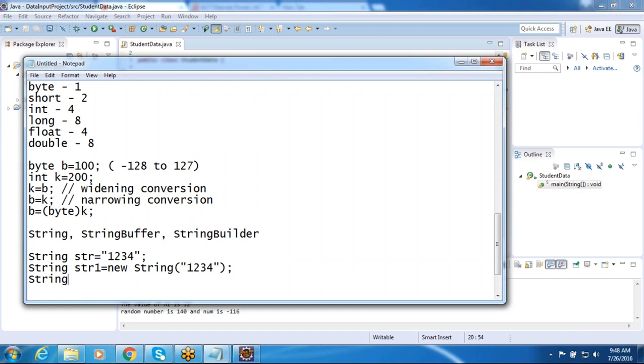Now suppose I put str2 equal to 1, 2, 3, 4. What happens? They refer to the same location. str and str2 are going to be referring to the same location. It's because as soon as I assign 1, 2, 3, 4, the JVM is going to create a string pool of constants. So the constant will be in the string pool.